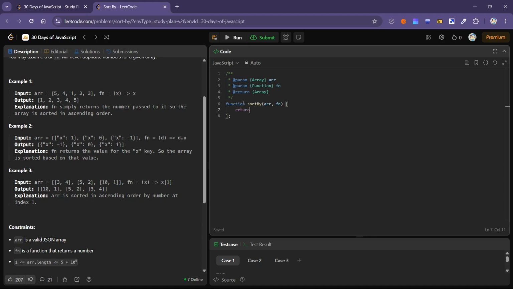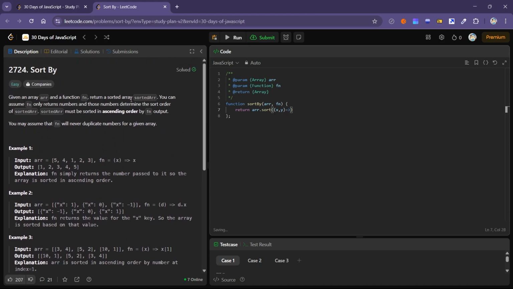Okay. So what we have to do is we have to return array dot sort based on this function. Now the sort function accepts a function that takes two values, that is x and y. And now as per the given question, we have to sort this based on this fn function. And this fn function only returns numbers. And the other information is that we have to sort this in ascending order by fn output.